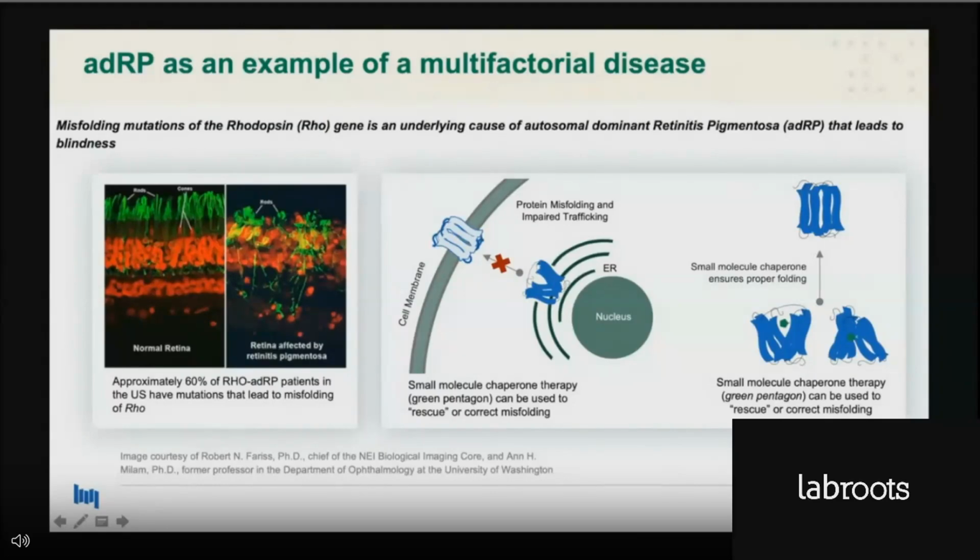Additionally, there's not just one single kind of mutation that leads to adRP. There are actually hundreds of known mutations. So for a truly best-in-class therapeutic, you might want to address many or most of these mutations, and you don't want to leave any mechanism on the table by only screening for binding to wild-type protein. You want to look for things that affect the biogenesis and trafficking at the cellular level.